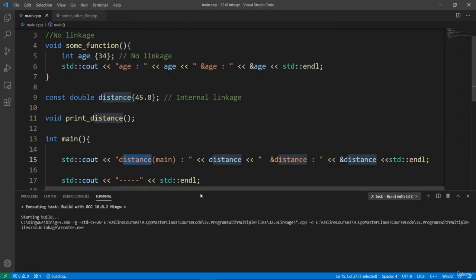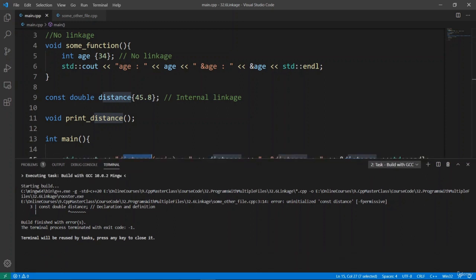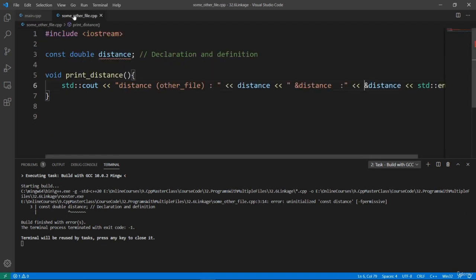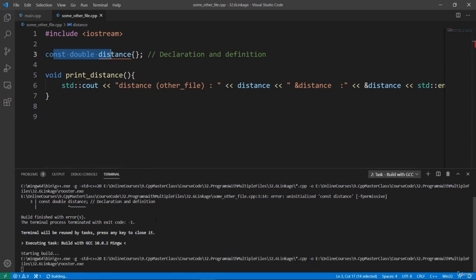We're going to build this with GCC, and we're going to see a problem here. We're going to see an uninitialized constant distance. So if you declare a constant, you also have to initialize it. So we can't even do this. And this is really good. The compiler is helpful here. So in hope to get this to work, we can try and put a pair of braces here to initialize this variable. And we're going to run the task to build with GCC.